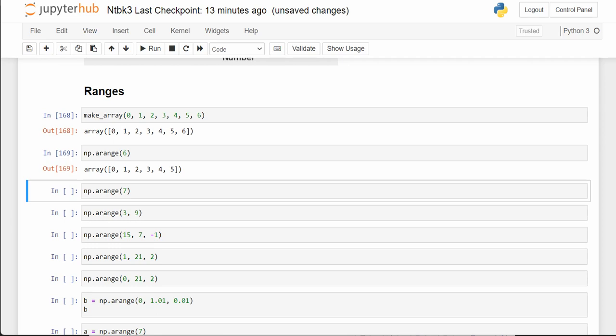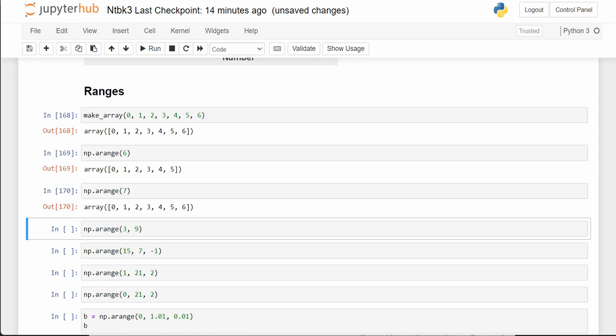If you don't tell it a start place, it starts at 0 and it goes up by ones until 1 before. It doesn't go all the way to 6, it goes until 1 before the item. And notice that it does create a 6-element array. If you count these, there are 6 elements in there. np.arange 7 is a 7-element array, so it starts at 0 and it goes up to 6. Now, I do want to point out that this is not going to go from 3 to 9, it's going to go from 3 to 8.